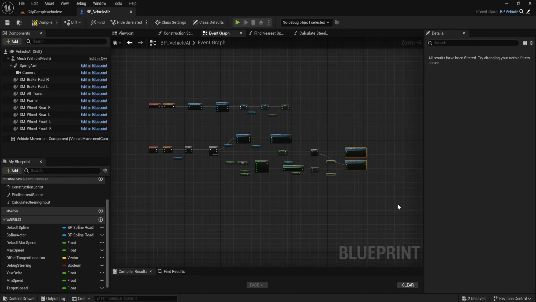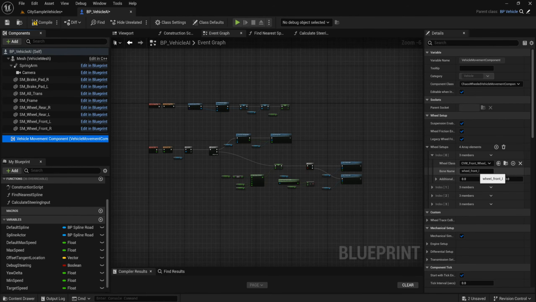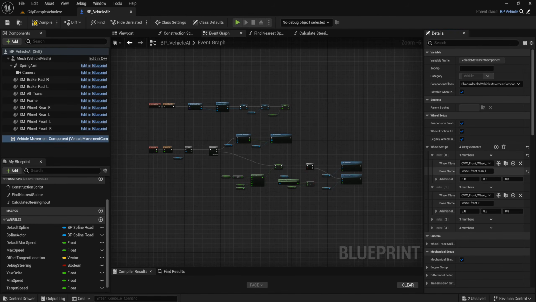Can move this down. Go to vehicle movement component and this wheel front L. We change this to wheel front turn L. The bone name, because this wheel front L and wheel front R cannot turn.